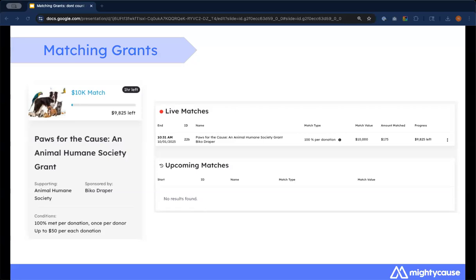We're all about helping your nonprofit fundraise better and smarter, and that's why we've developed a tool that allows you to display your matching grant on your Mighty Cause page. Nonprofits on Mighty Cause can use the Matching Grants tool to orchestrate your match and drive donations. It's important to know that the Matching Grants feature on Mighty Cause is for display and reporting purposes only.